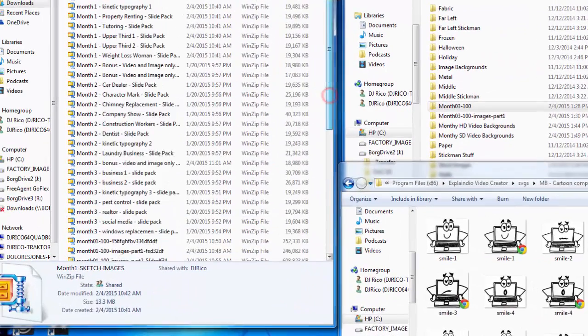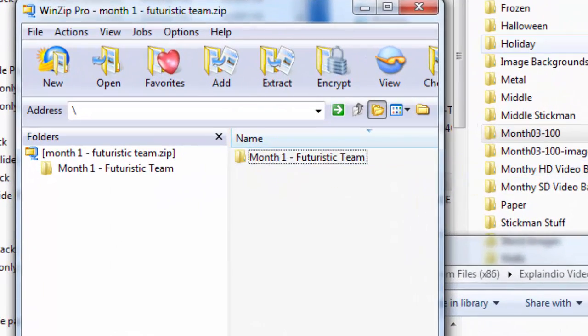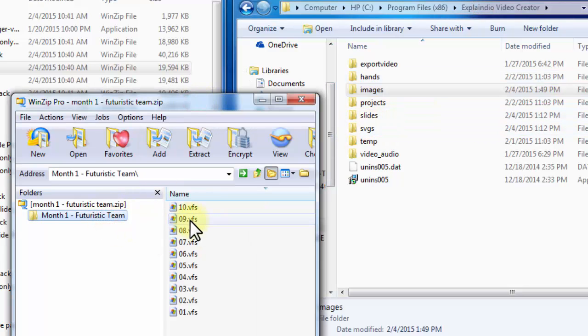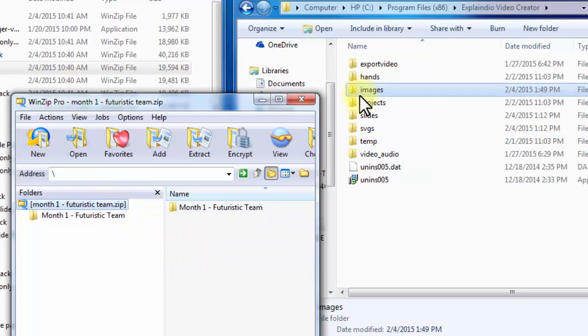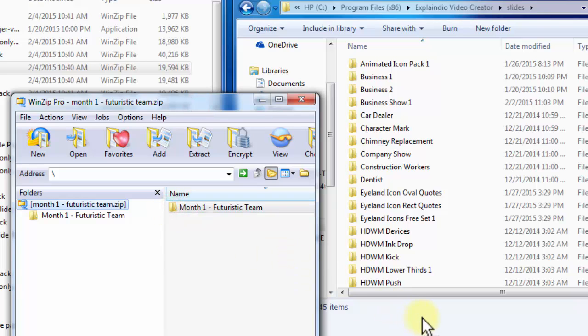Now, in the case of this futuristic team, I'm not sure if I have that. So this is a slide deck. How do I know that? Because if you look at the file names, they're VFS. And these are actually SWFs that they converted to VFS, and this is what they use as a slide deck. So I can come over here to slides, and let's see, do I have futuristic in here? No, I don't. So just drag futuristic over.